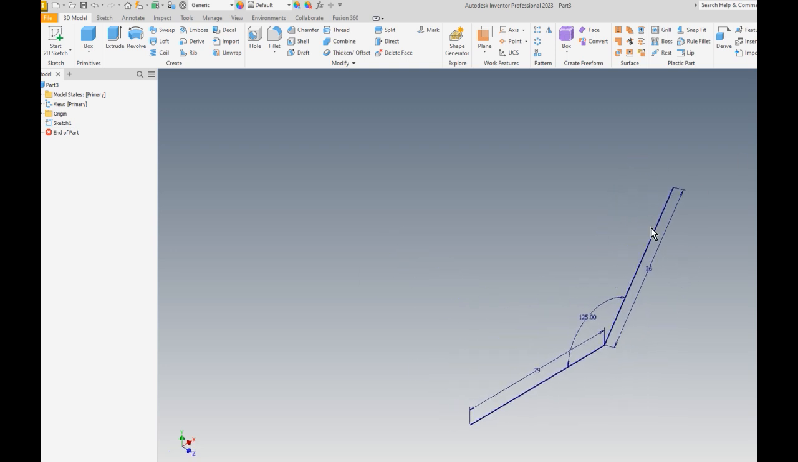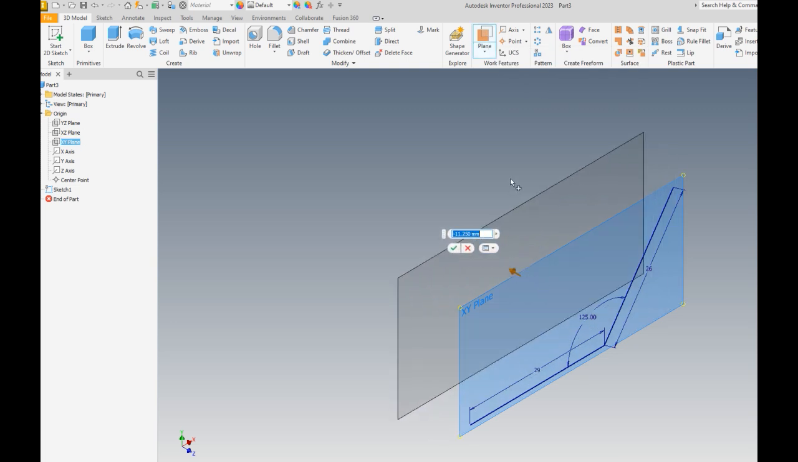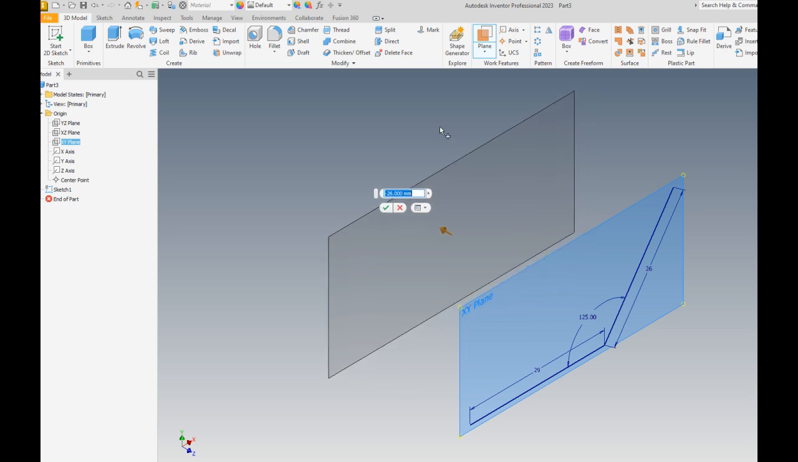Typical, very typical. Now this sketch is on the XY plane, which is right there. I'm going to highlight the XY plane, and then I'm just going to go into planes, and then I'm just going to push down the left mouse button and simply drag in that direction.